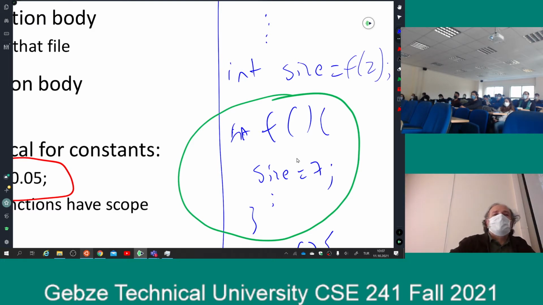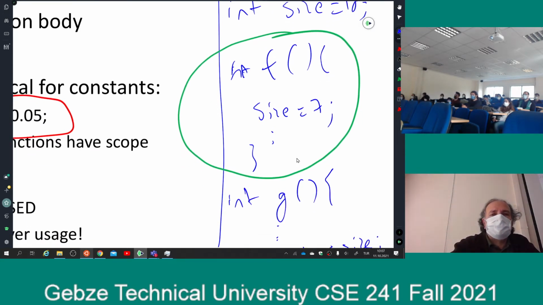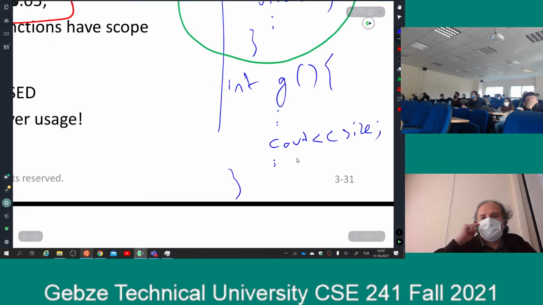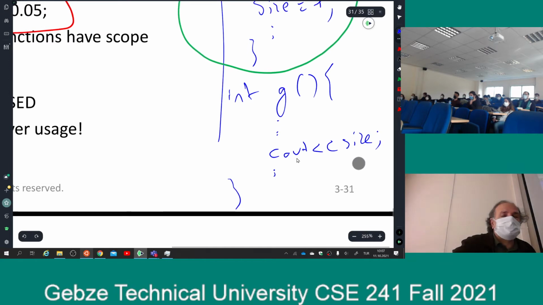Okay, so let's say size is initialized to something. I am going to make it back to the original. And I have this function f. It modifies the value of the size as 7, and I have this function g, and it prints the value of size on the screen. So depending on who is called first, f or g, the value printed on the screen will change.